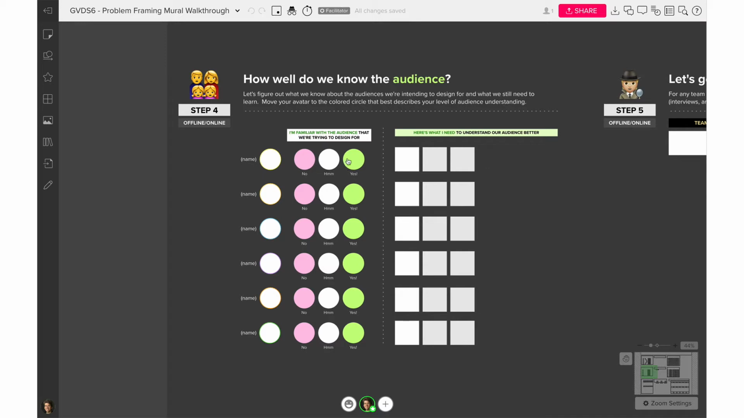If you're very confident in what you're going to be designing for in terms of your audience, you put your avatar in the yes here. If you're not as confident or very unconfident about who you're going to be designing for in your audience, you want to put your avatar in this no section here.